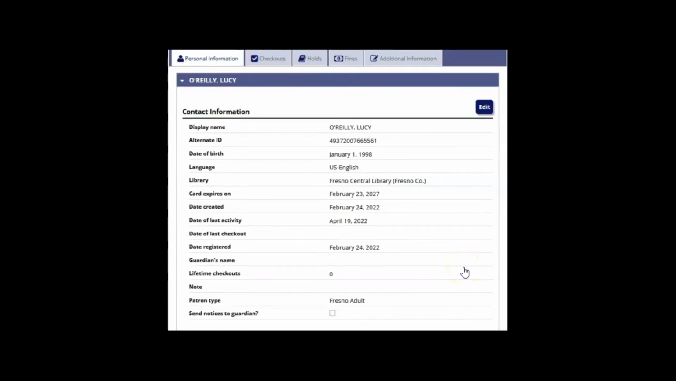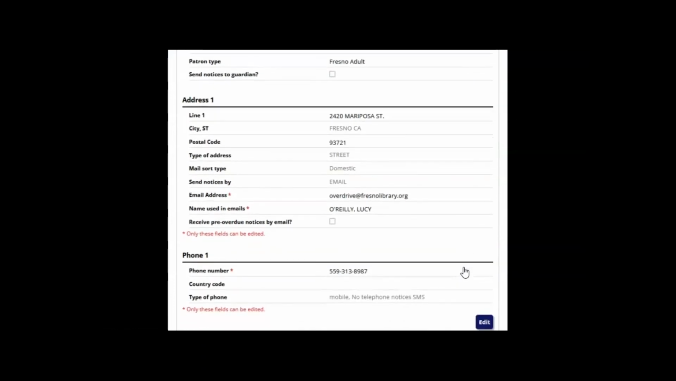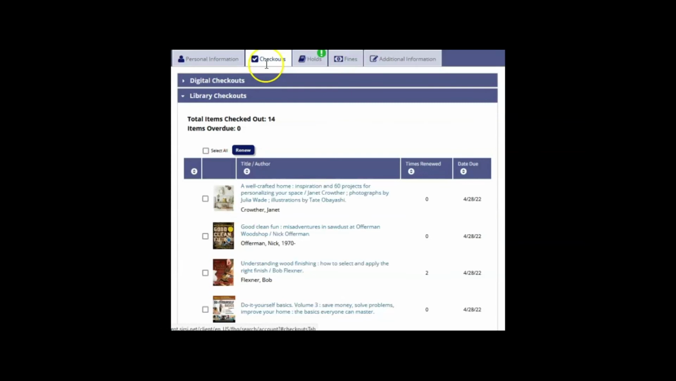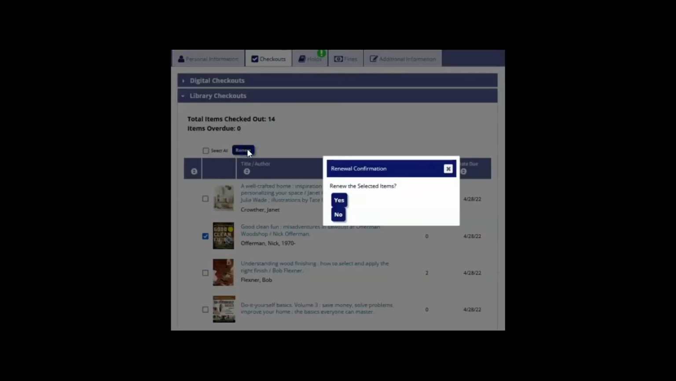In the Personal Information tab, you can change name, email, phone number, your PIN, preferences for My Account navigation, and library notifications. You can see your checkouts by going to the Checkouts tab. If you would like to renew your checkout of an item, check the box next to it, and then click the Renew button. You can also renew multiple items at the same time.